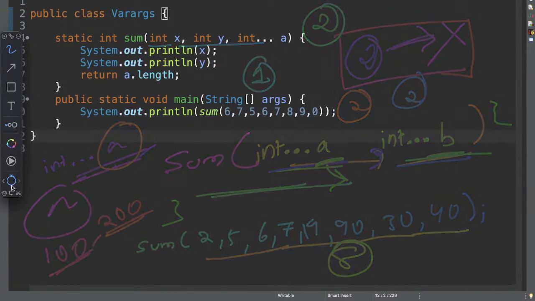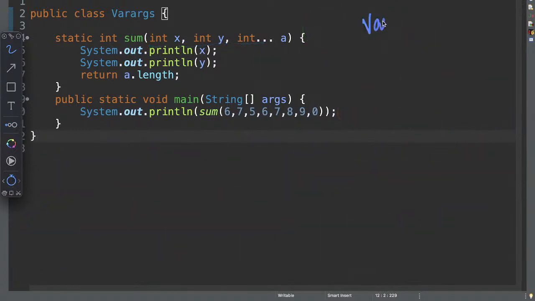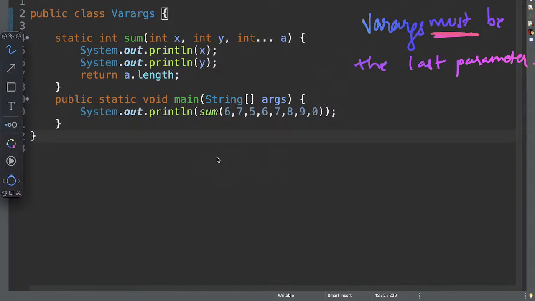Now the next statement is Varargs must be the last parameter. Now again, what do I mean by this? I am saying that it must be the last parameter. So let's say over here I am having three parameters x, y and a, of which a is our Vararg, and I am having it at the end.